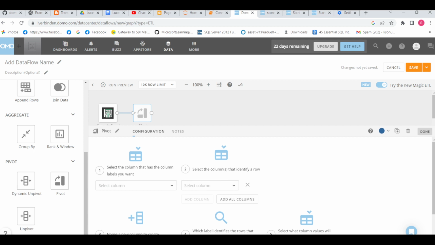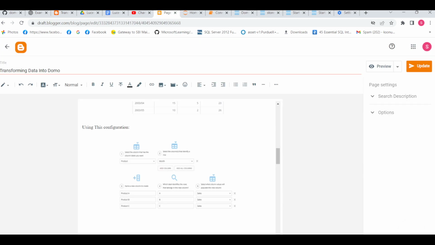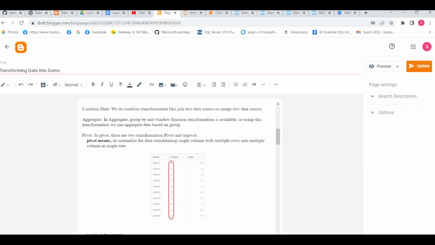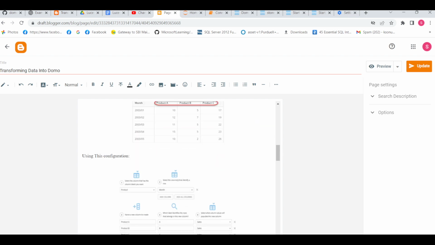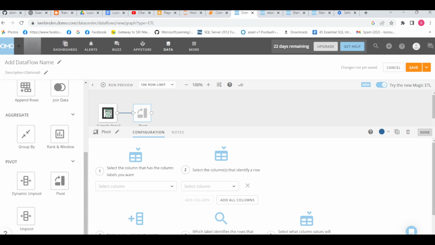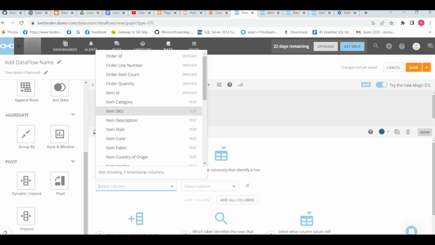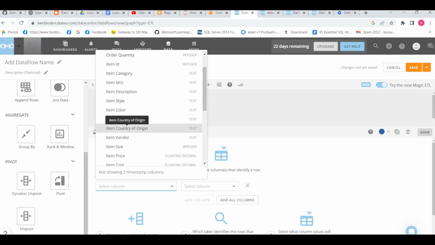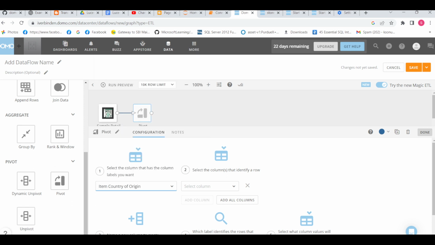So this is the pivot transformation. Select the column that has the column label you want. First we have to select the column that we want as a column label. Here we are going to transform the product column, so we have selected product here. But we can select anything, not only product. Let me select item country region.